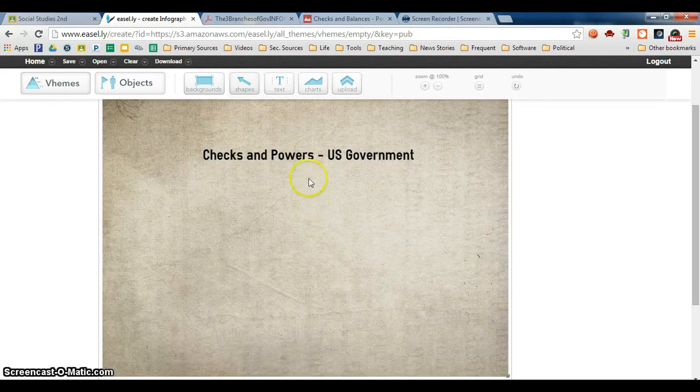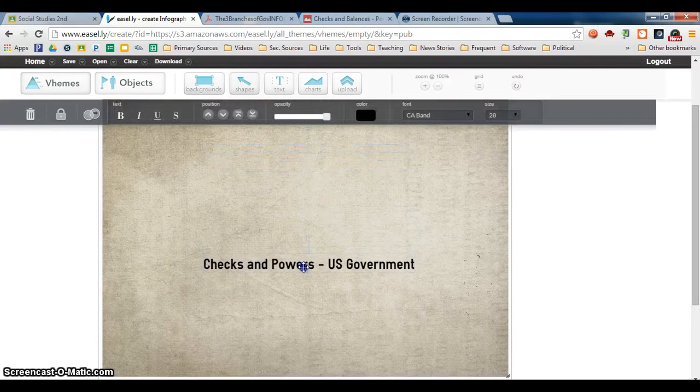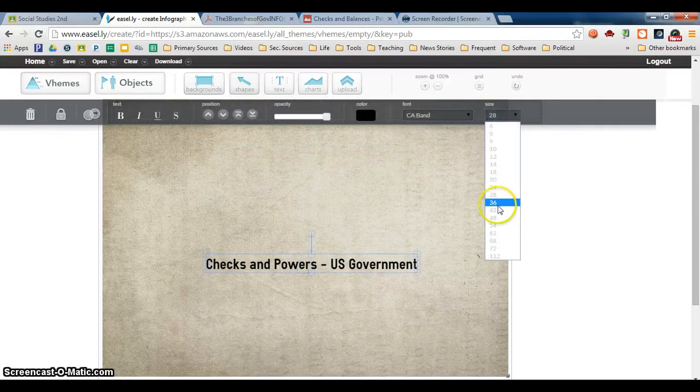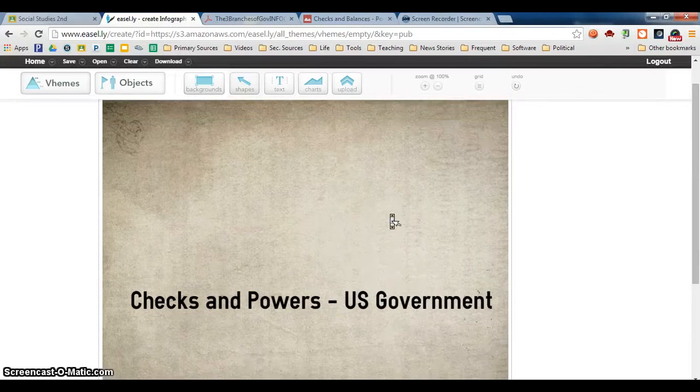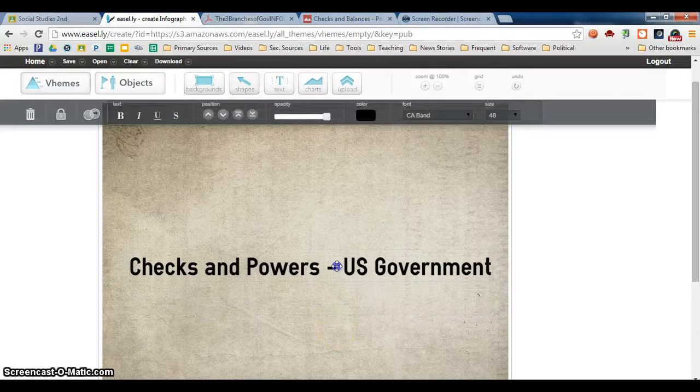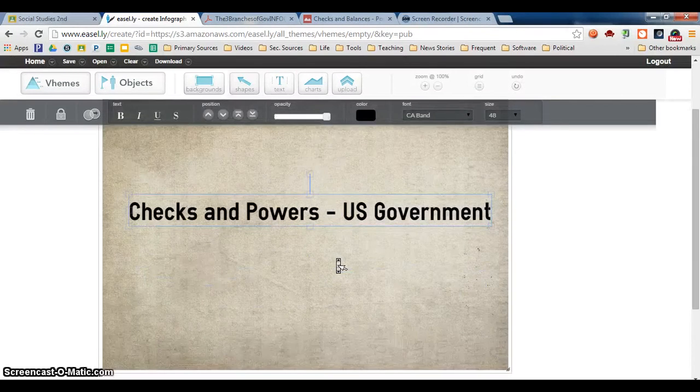And maybe instead of my example, you want this to be right here in the middle, and you want it to be really big. Maybe 54. Well, maybe not that much. Maybe 48. So that's going to be almost right in the middle of your project, really eye-grabbing right there, right in the middle.